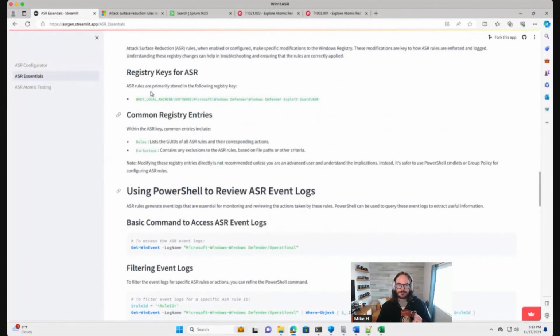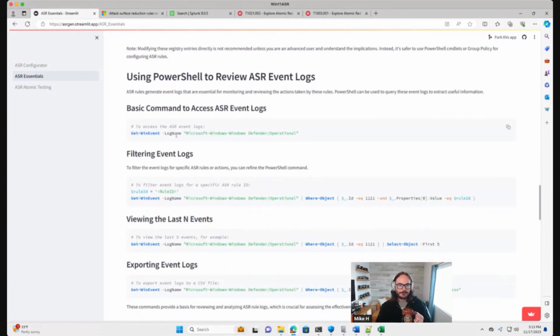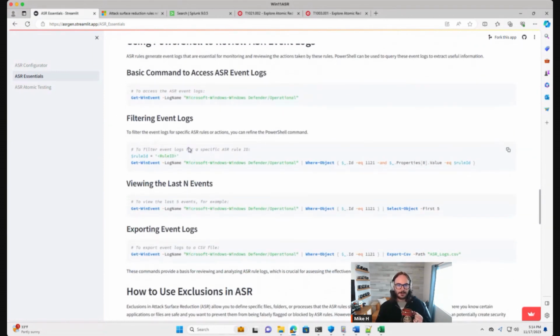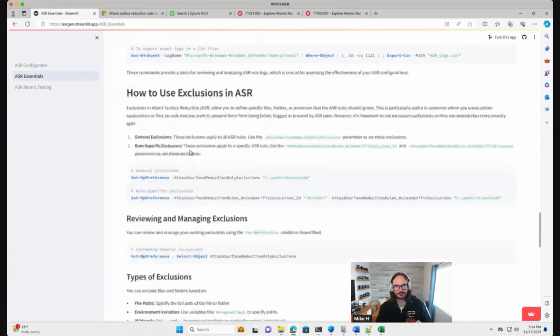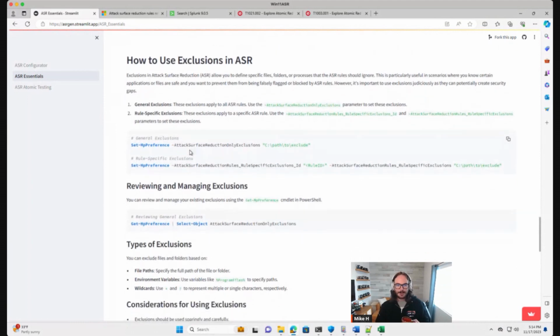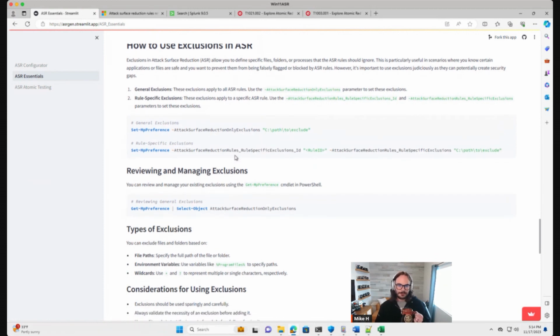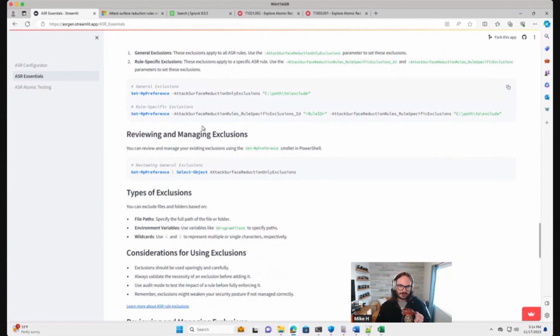And then it goes on, talks about the registry stuff, the different keys, goes into reviewing the ASR data inside of PowerShell using Get-WinEvent, how to use exclusions. I think this is probably the trickiest part because you can do what I'm going to call global exclusions, which you can just say ignore every C:\temp .sys file, or what I found was this kind of hidden one, which is the rule specific for an actual ID. So per rule exclusions. So it gets kind of intense.